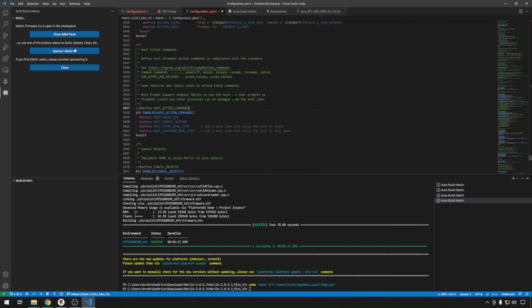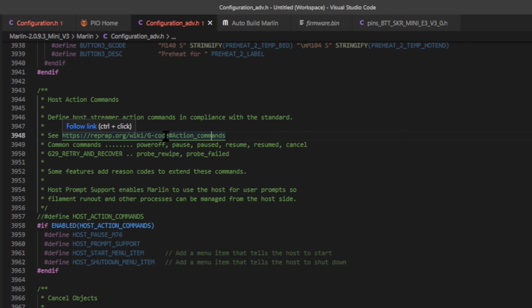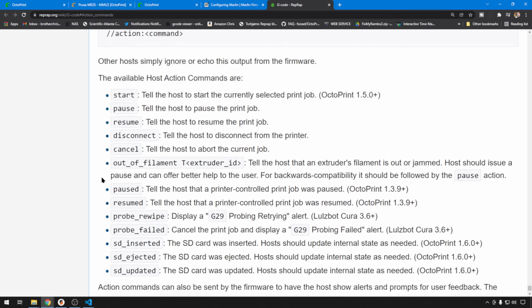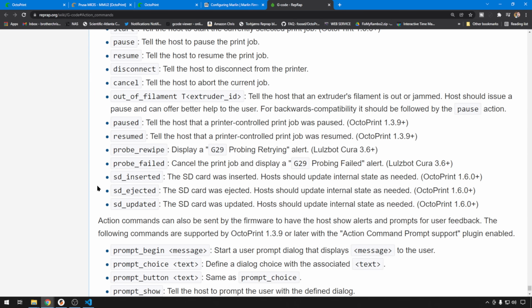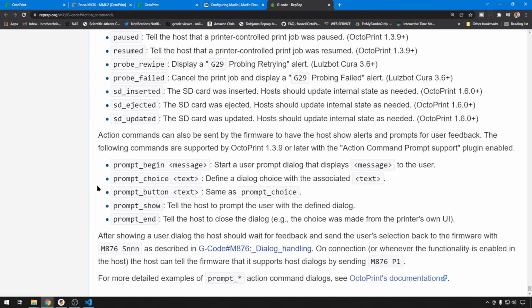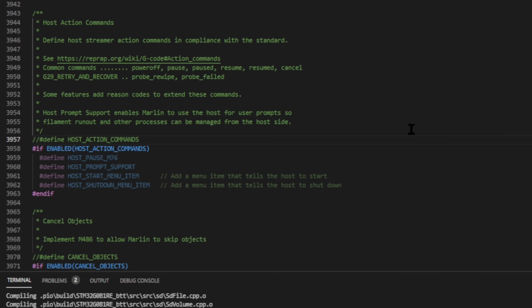Headed over to VS Code, searched for host action commands, and I find this line. There's even a link up here to reprap.org. It's going to give you even more information. So your firmware or G-code can insert any of these commands in the stream so that OctoPrint will know what the printer's doing. And depending on what you're trying to do, this could be pretty powerful. So I'm very interested to try it out. So the first step to take would be just to uncomment this line. And that's going to enable all of these features. So to start checking them out, I'm just going to recompile and upload it to my printer.